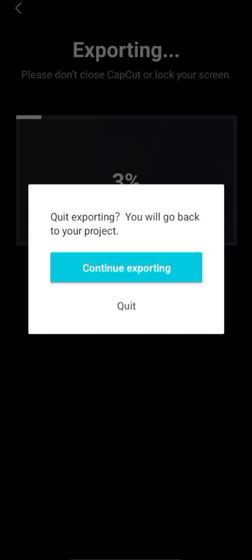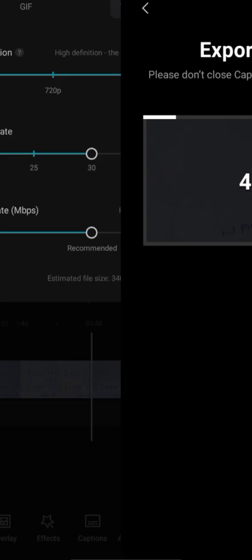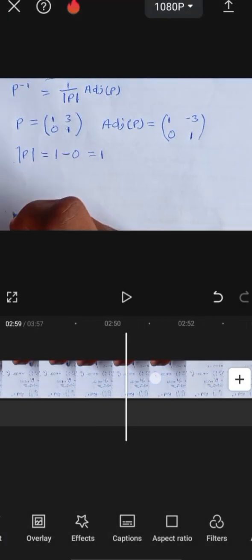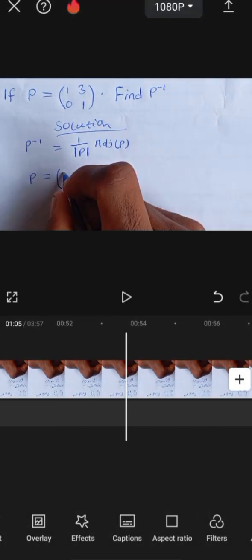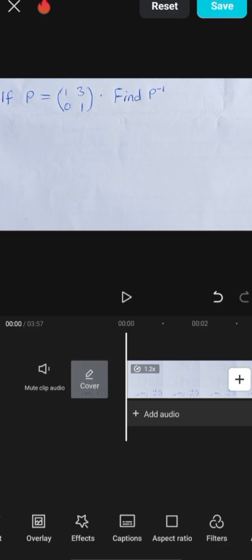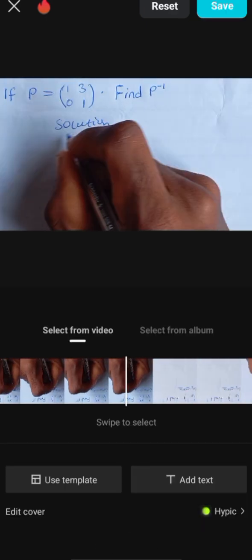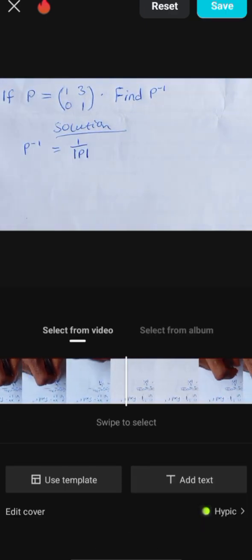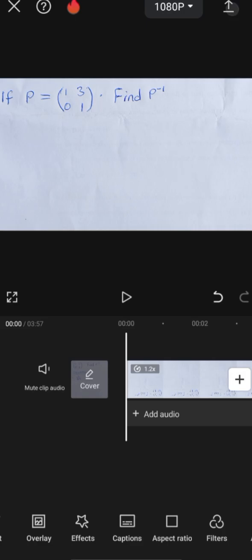Let me go back. I did not set my thumbnail. You see my thumbnail, you have this cover. You check the place you want to set your thumbnail, then you save it. Please export it.